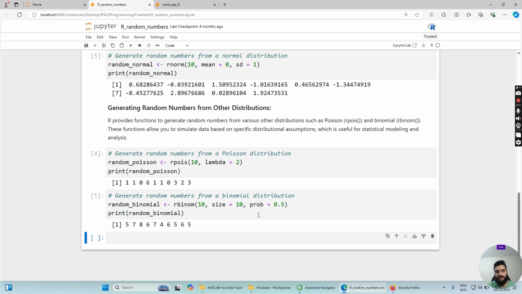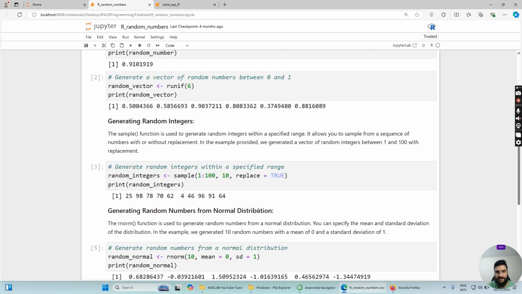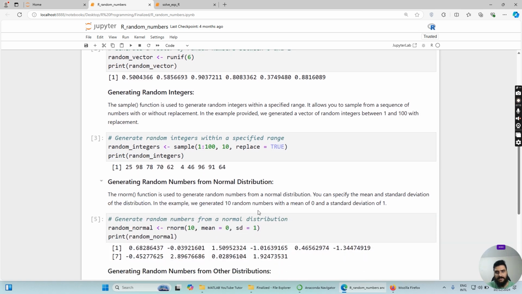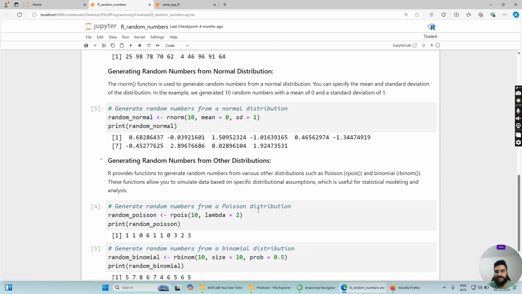So that's how you can generate random numbers in R programming with the normal distribution and other distributions as well.